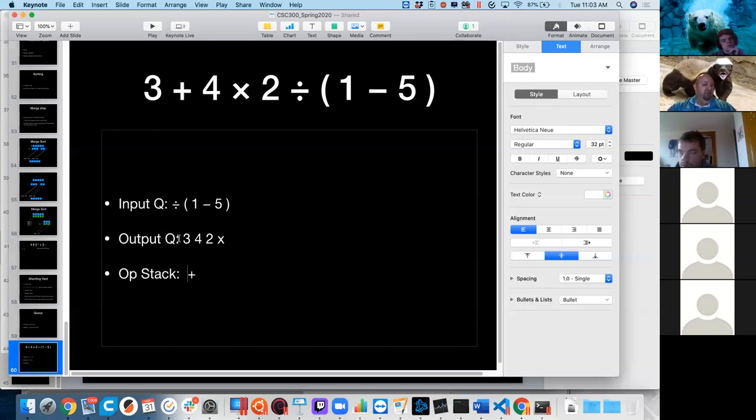And is division more powerful than addition? It is. I have to copy that because I don't have that key on my keyboard. So that's unfortunate. So now we burn this one, we put it onto our op stack.